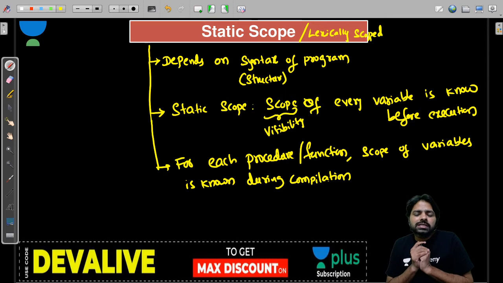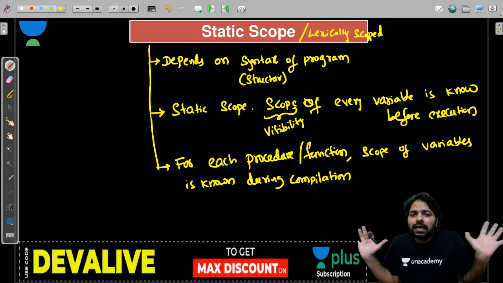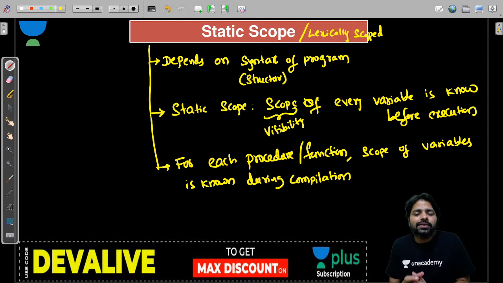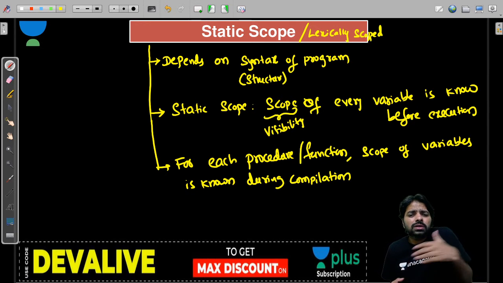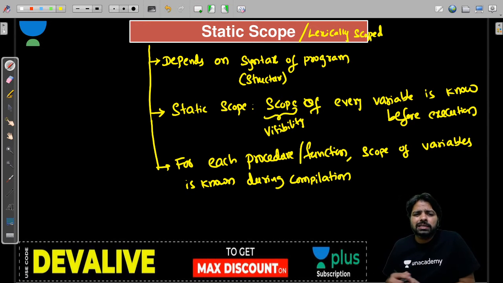So we are going to understand what variables are visible at each function. At runtime this is not going to change. That is why we call it static. The scope of every variable is fixed. And this kind of questions are there. Before 2005 there are a lot of questions. As per only C programming we have now, static scope is more important than dynamic scope.